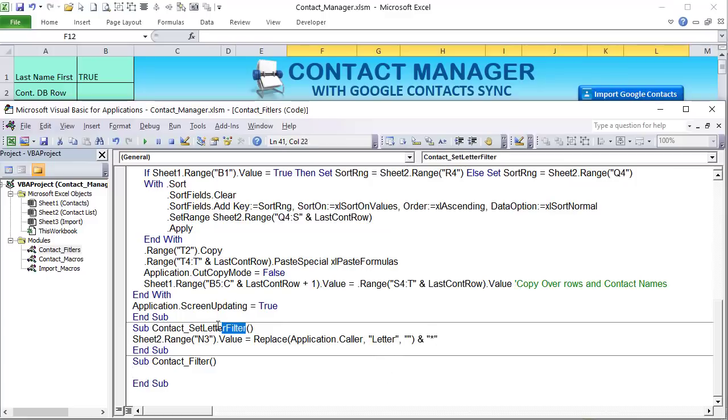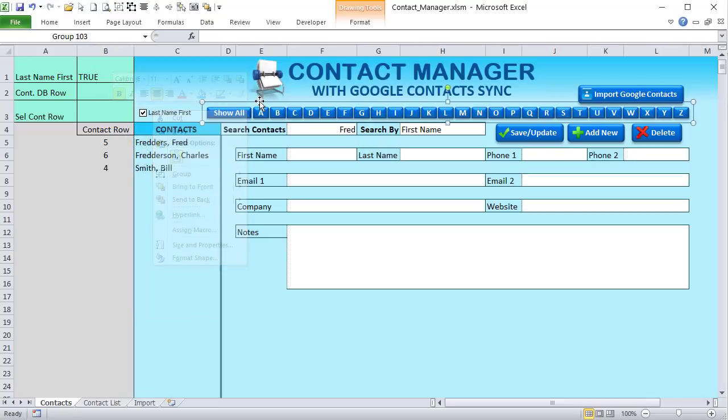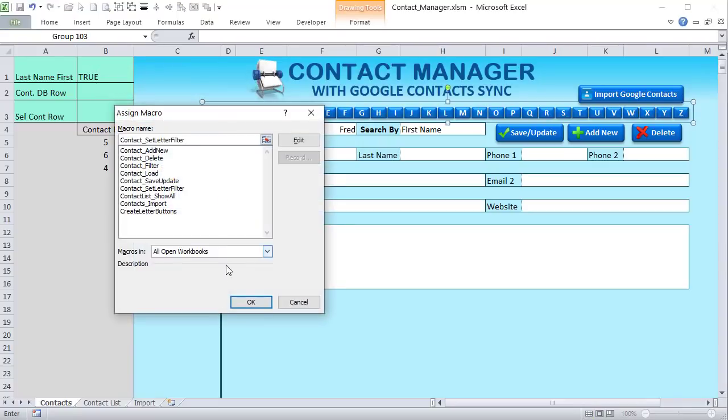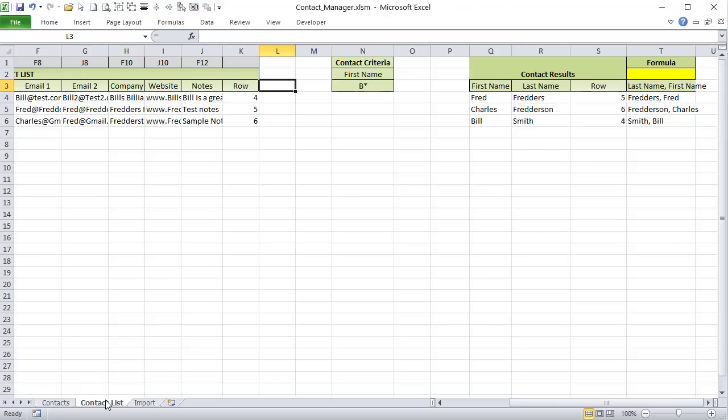So now I want to assign this particular macro to everything in that group, but I need to reassign this. Notice show all is in the group too. So I don't want that. So right click, assign macro, paste that in there. Good, perfect. So now when I click B, let's take a look in here. B star, that's what I want.